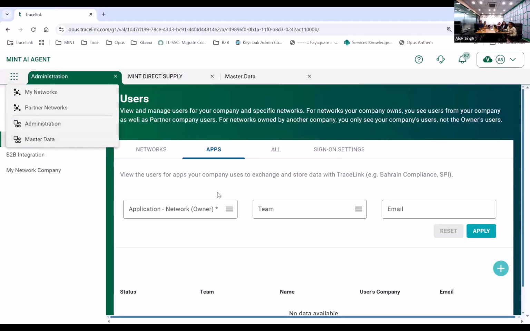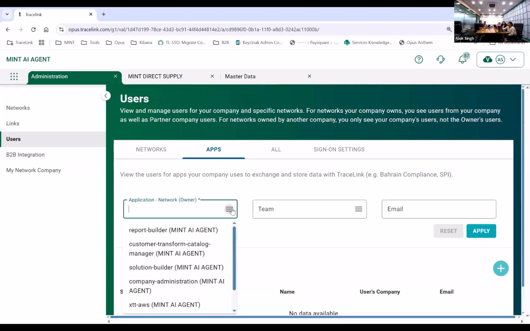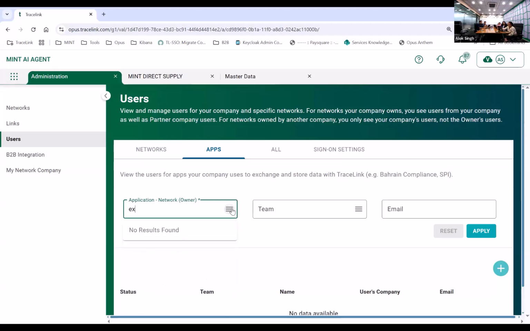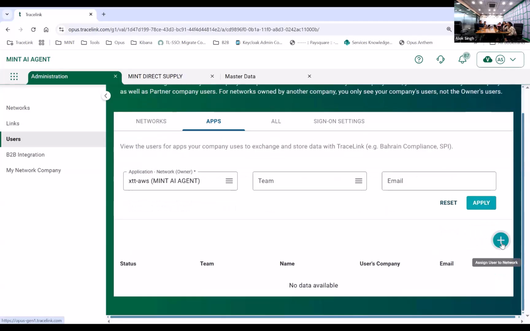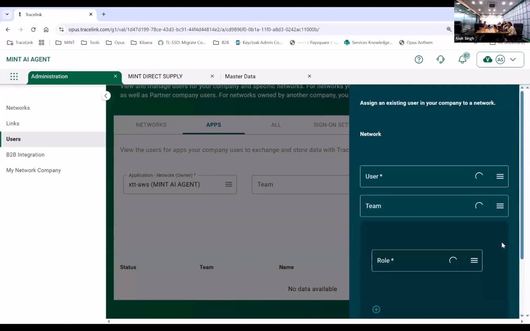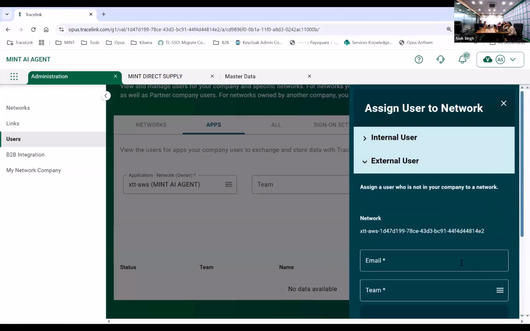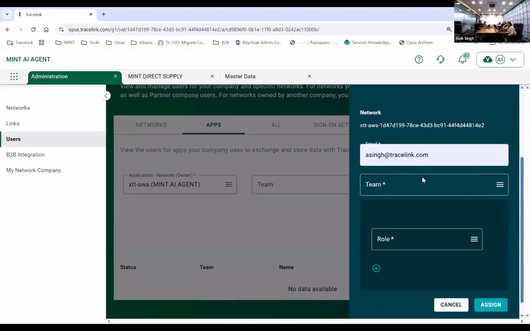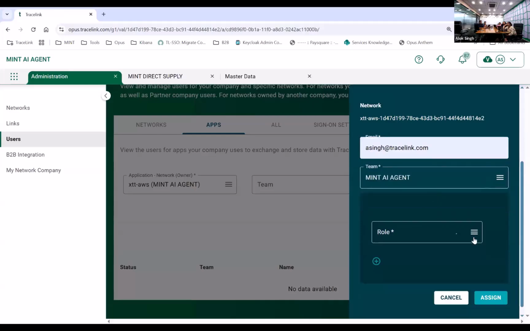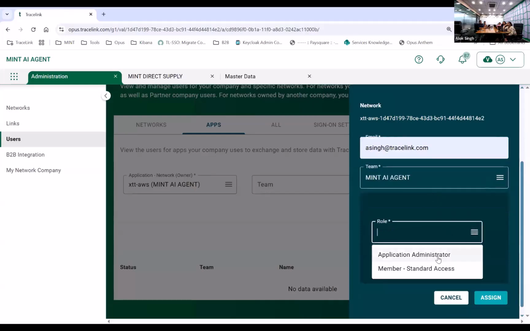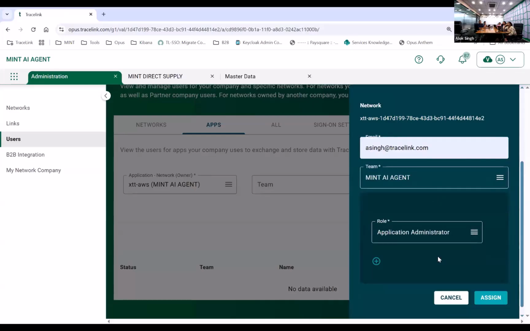So first, as a system administrator, I will navigate to users. I'll click on app and I will select the application XTT AWS. Click on apply. There are no users which have access to XTT AWS, so I will select add user. I am going to add an external user, which is my TraceLink email ID, and I'll assign a role for XTT called application administrator.